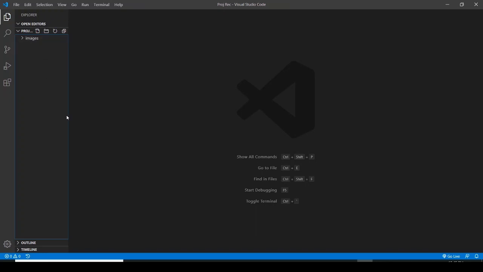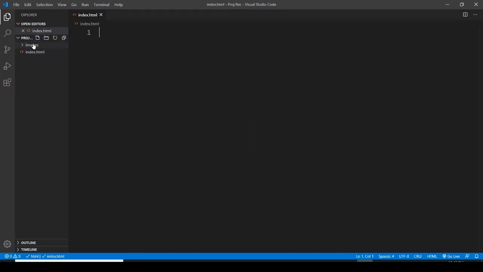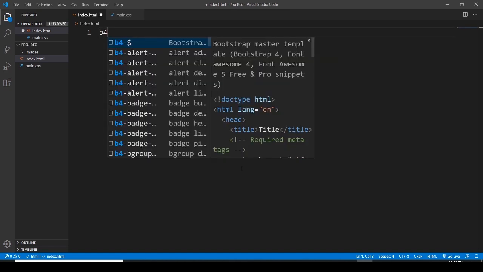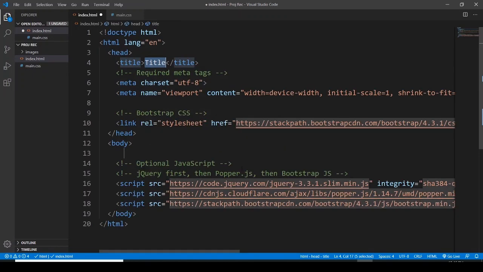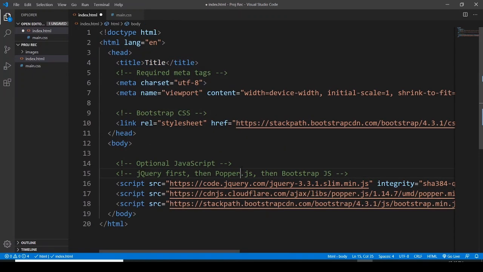I've already created a folder, and within the folder I have an images folder. I've got all the images from pexels.com, so all the credit of the images goes to pexels.com. Here is the index.html file, and I want to use the main.css. I have an Emmet extension, and I have installed a Bootstrap 4 extension in this, so I'm just going to type B4 and press enter, and I have got the starter template of Bootstrap.